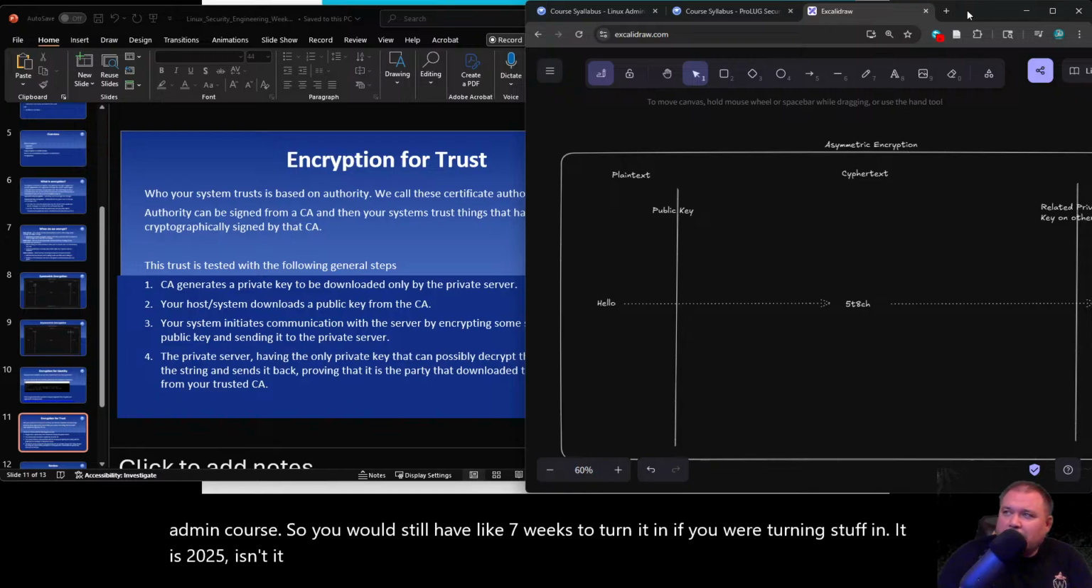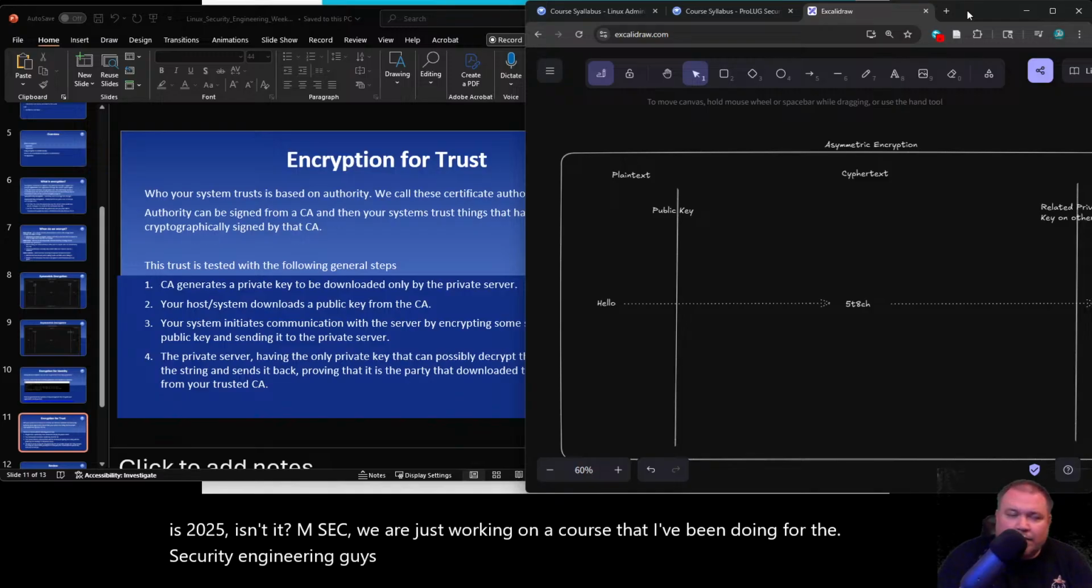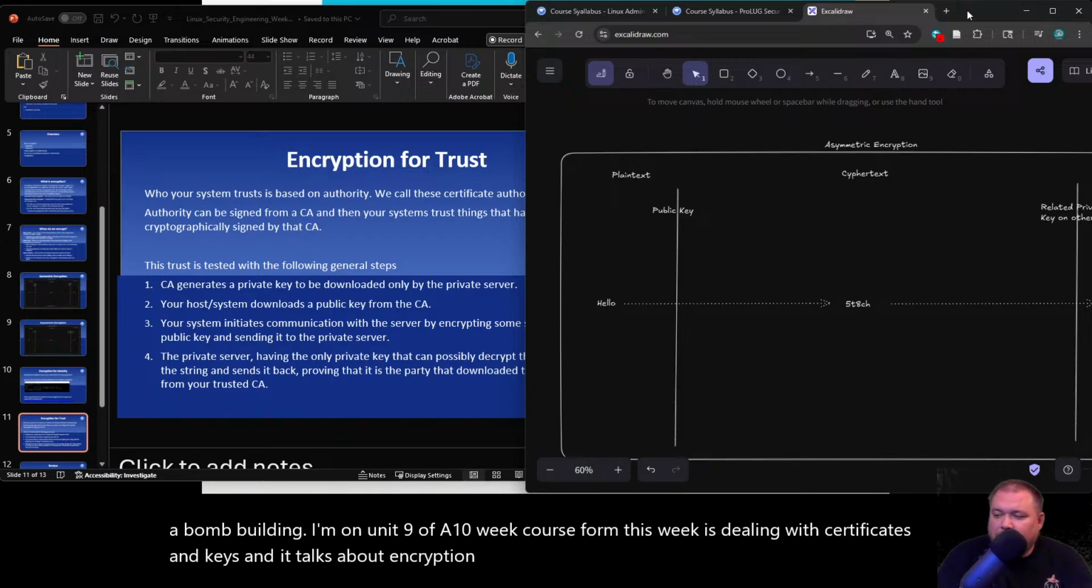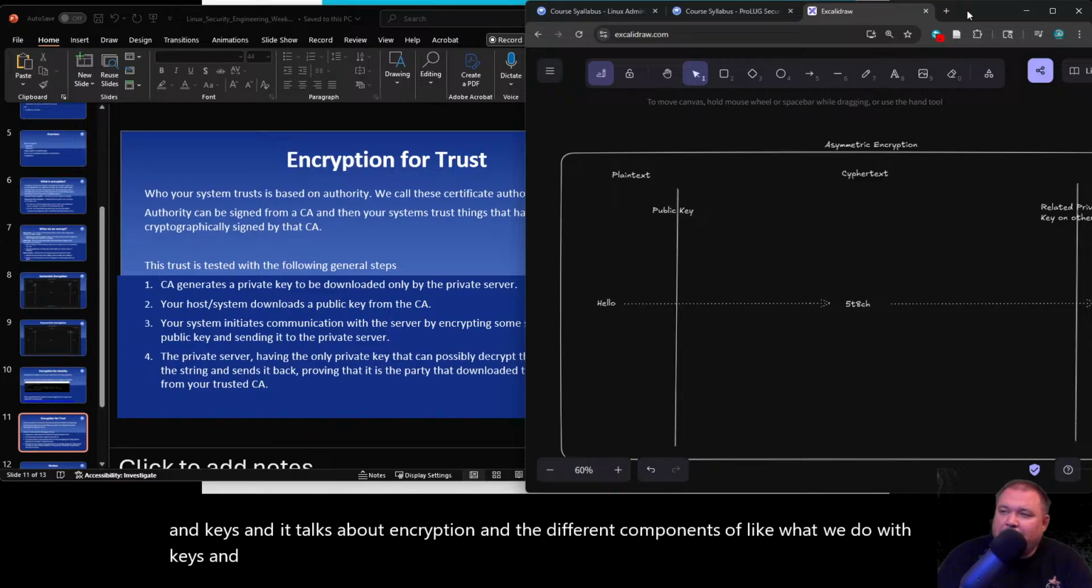MSEC, we are just working on a course that I've been doing for the security engineering guys in the Linux world that want to do more security stuff. I'm on Unit 9 of a 10-week course for them. This week is dealing with certificates and keys, and it talks about encryption and the different components of what we do with keys and what it is to have an asymmetric key, what's the value of it, and all that kind of stuff. So that's what I'm working on.